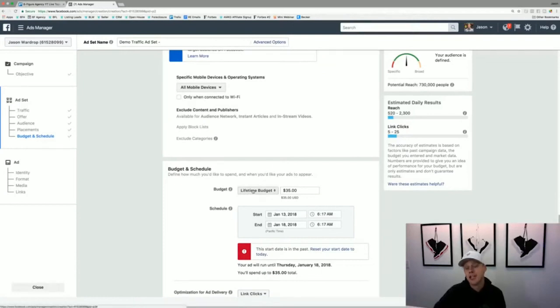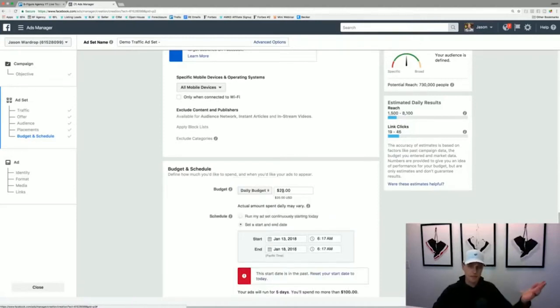And then as far as the budget, you can do a daily budget, so I want to spend $5 a day, or a lifetime budget of just saying, hey, I only want to spend $35, $100, $50, whatever it is. I typically just like to do a daily budget. And you can start out at whatever number suits your budget, right?